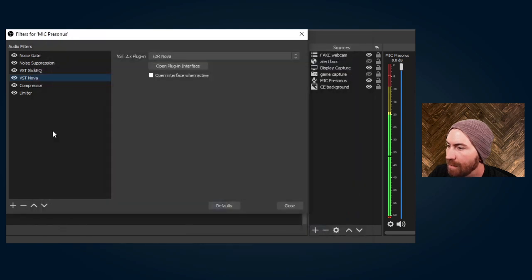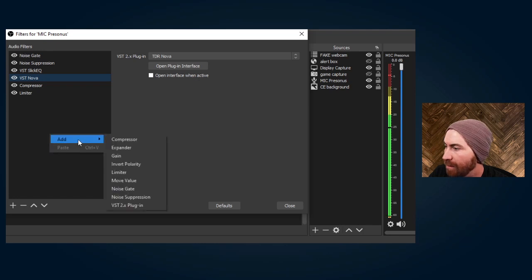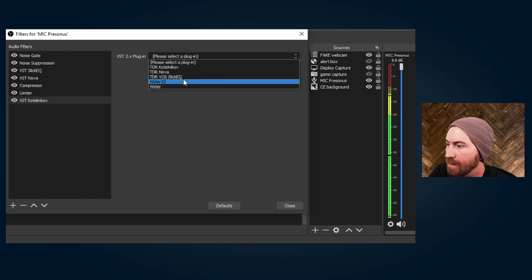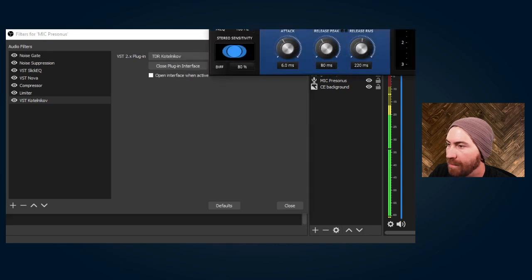The next plugin we're going to put in is a compressor. And this has a little bit more functionality than the built-in compressor with OBS. So I'm going to add a VST plugin, Kotelnikov, sorry, I'm looking at how to spell it. Kotelnikov, boom. Select it, open the interface.